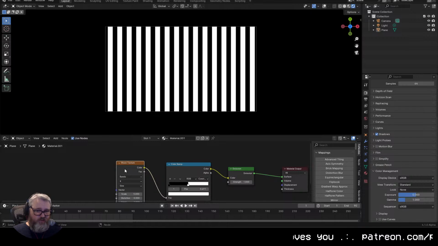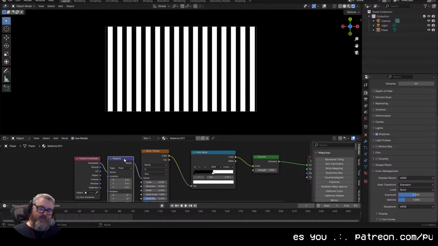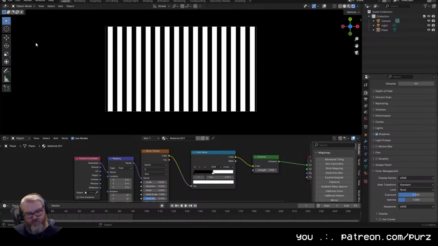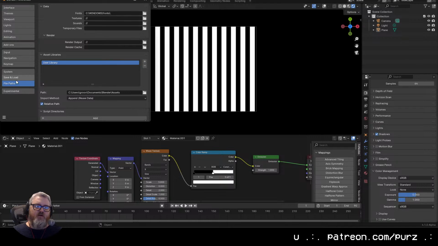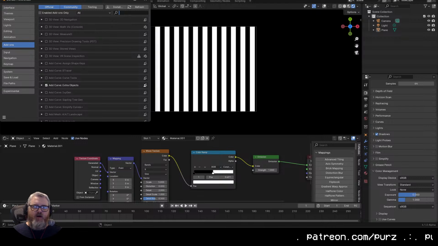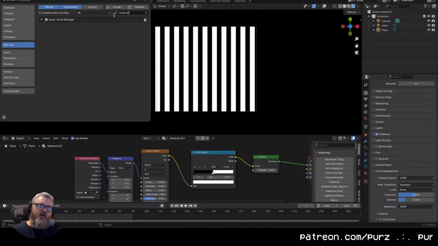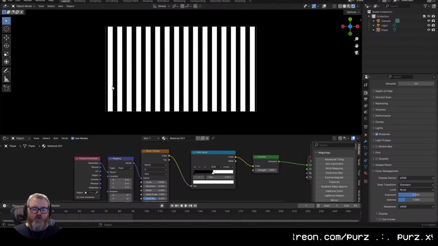I'm going to hit Control T on the wave texture. It's going to give me a mapping and a texture coordinate node. If this doesn't happen, it's because you do not have Node Wrangler set up. Go to Edit, Preferences, add-ons. Look for Node Wrangler. It's already in Blender. It's just not on by default. So just turn that on. Get yourself a Node Wrangler.